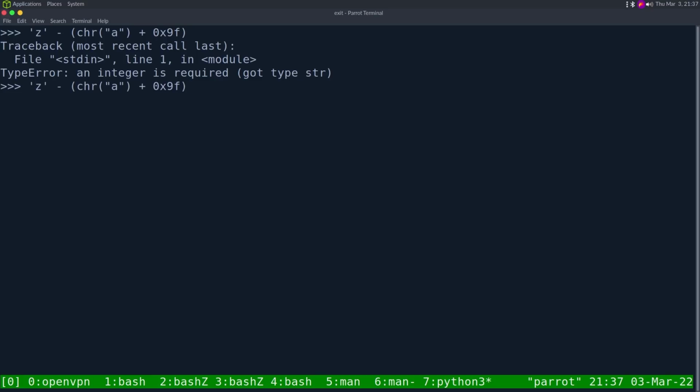Let's see. We want ordinal of A, ordinal of Z, and we have negative 134. And we just have to add 256 here because it's like a weird signed issue. It drops one byte in the binary format. So we just add that back to sign it and we get 122.